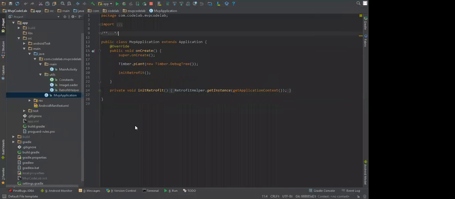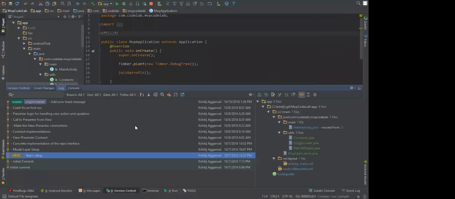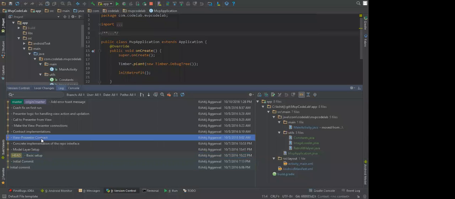Okay, so this is the commit history of this project. What we are going to do is step through all the commits. First is the basic setup, then we'll create the model layer, then we'll create the repo interface, then we create the contract, which is the important aspect of the MVP architecture, and then we'll go ahead and implement the contract into our view layer and the presenter layer.